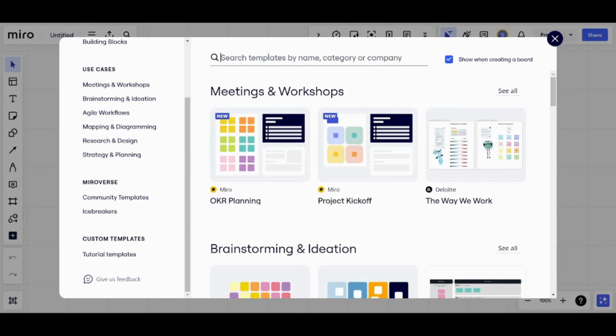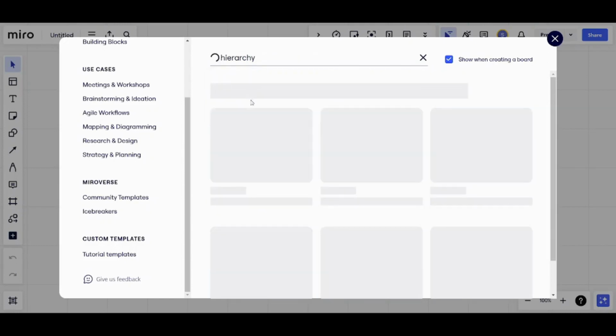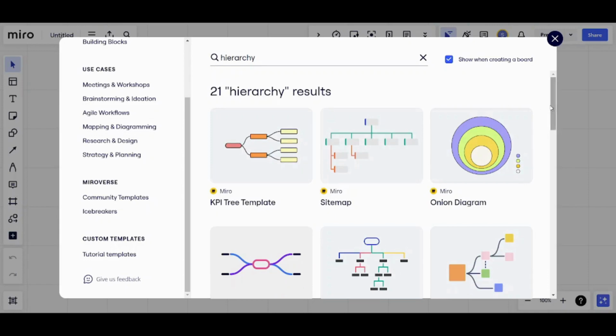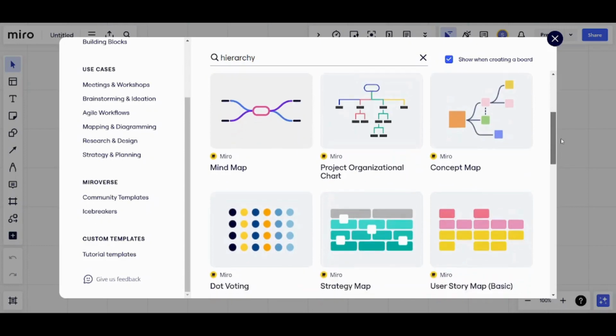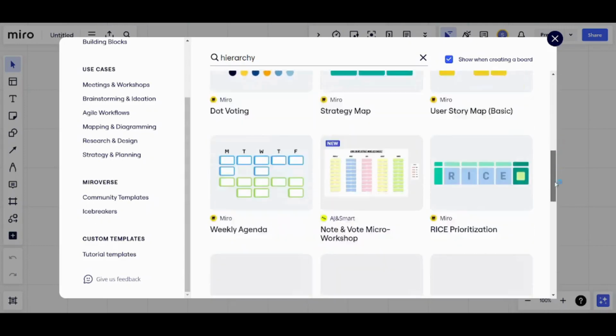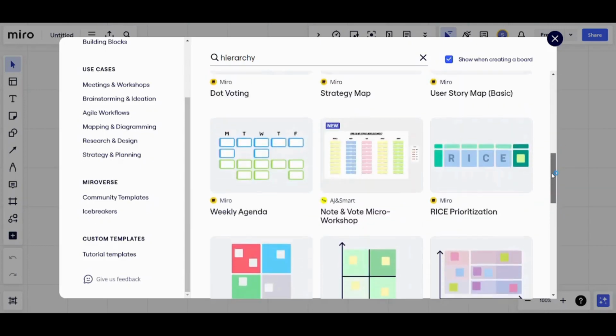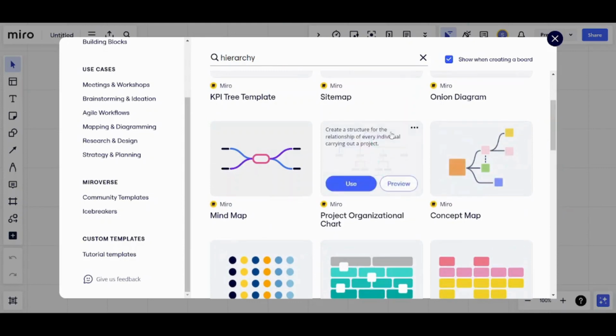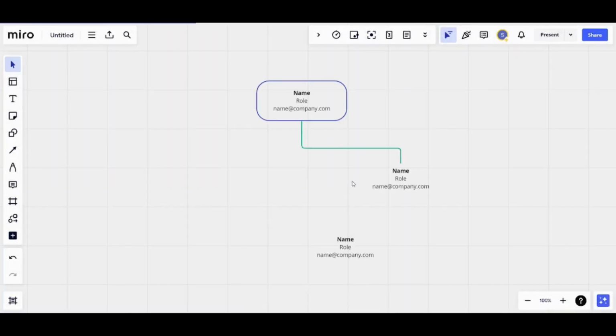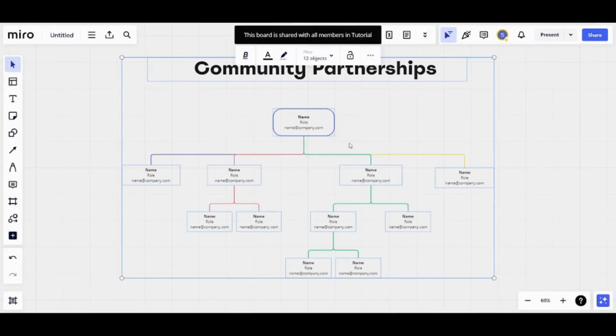If you want to search for a specific template, you can just write it here. I have searched before on hierarchy, so I will search for templates related to hierarchy, and I can find all these templates. We can choose any of them. Let's choose this one. When you choose it, you can preview it first or you can use it immediately. So let's use this template, and here is how it looks.